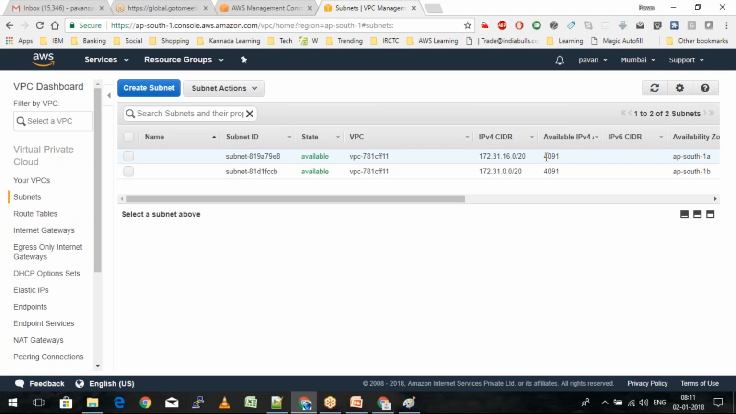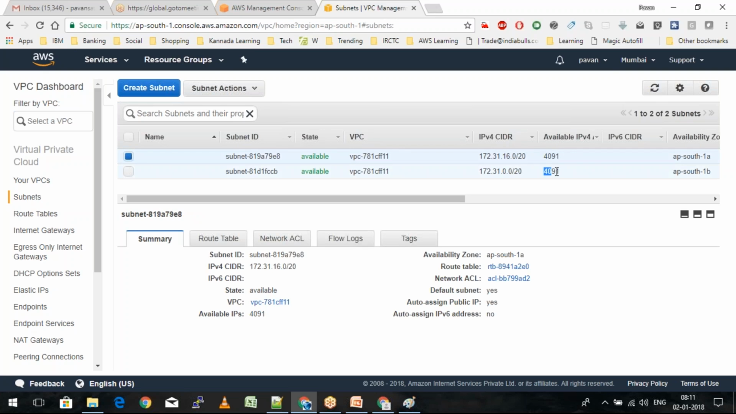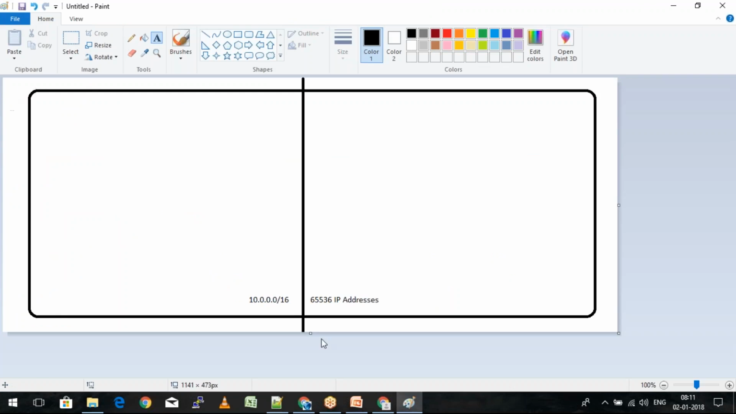And here if you see, it says it has got 4091 IP addresses. Similarly, what we are going to do is, we have got a VPC in which we have got a permission to go ahead and create 65,536 IP addresses, that is with the bar 16.